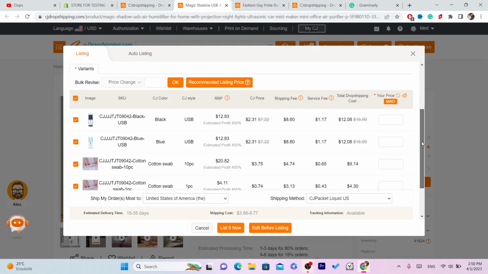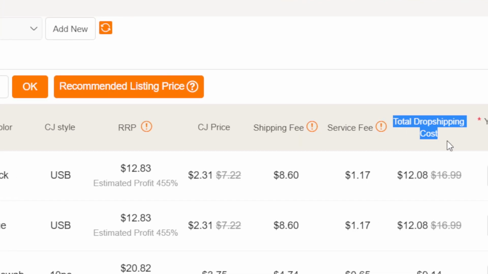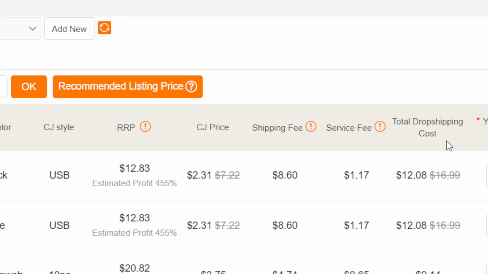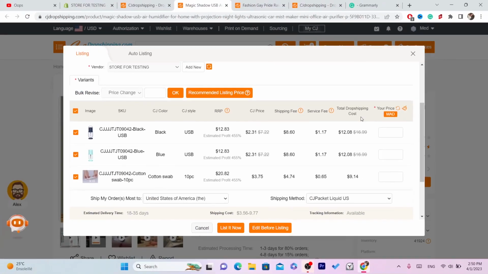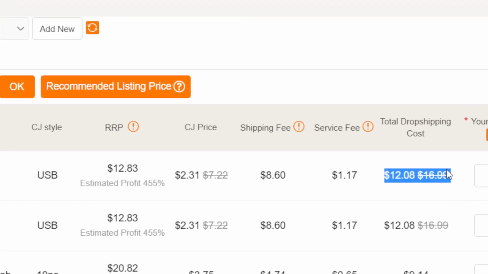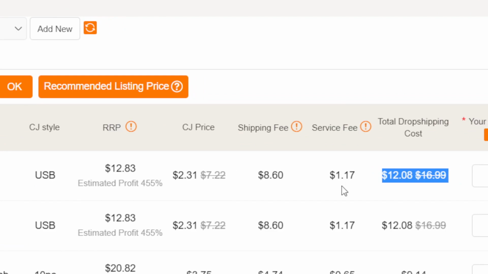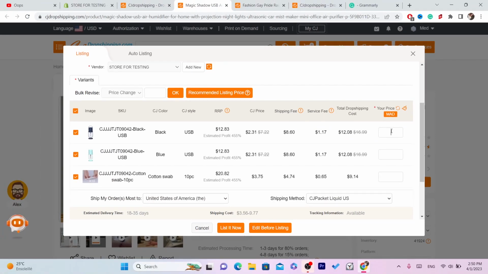Now this is the total dropshipping cost. If someone places an order on your Shopify, this is how much money CJ will take off the money that you receive after the customer pays. This is how much money CJ will take, including the shipping fee and the product fee. Now you want to click on your price.